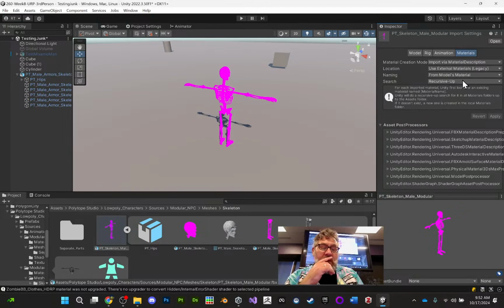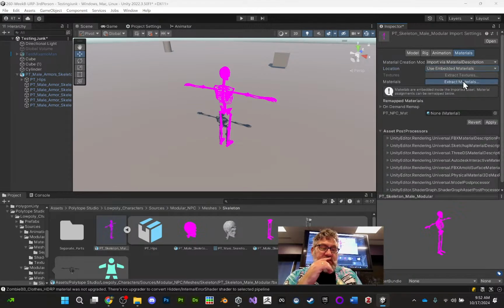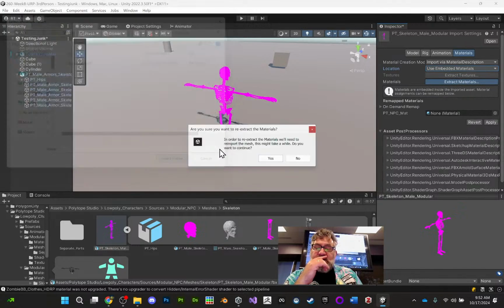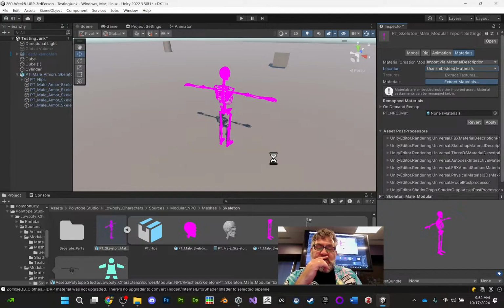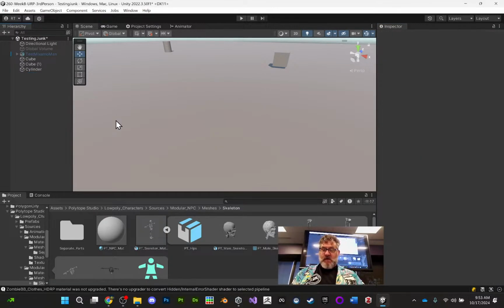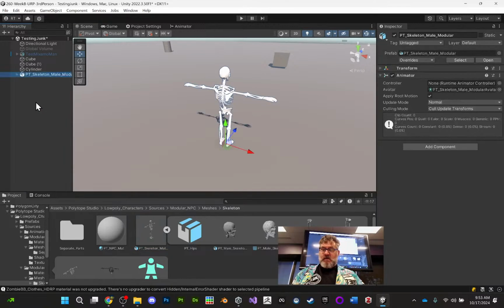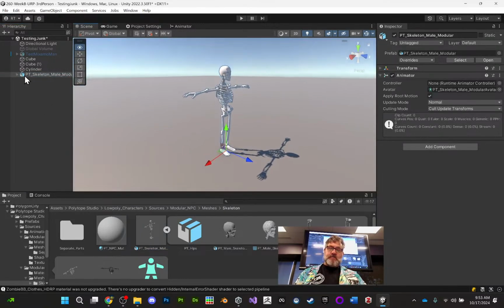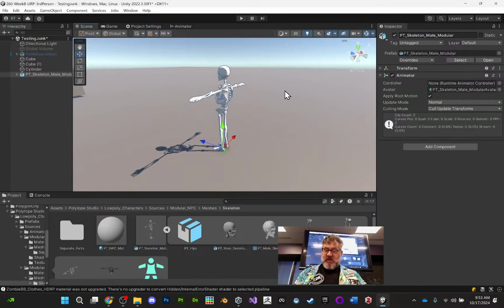Not well. I'll make another pass at this. So we'll try to use embedded materials. We'll extract. Sure, throw it there. Still purple. Ah, you're right. There we go. All right. Now he's suitably bleached. Anyway, we'll just let him hang out there.